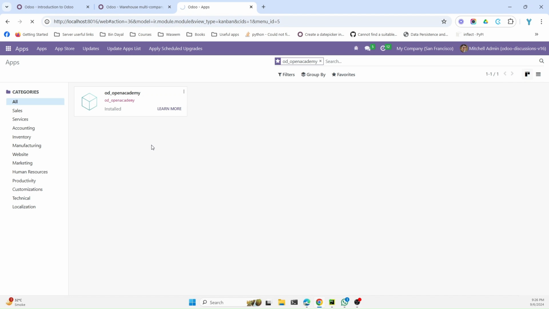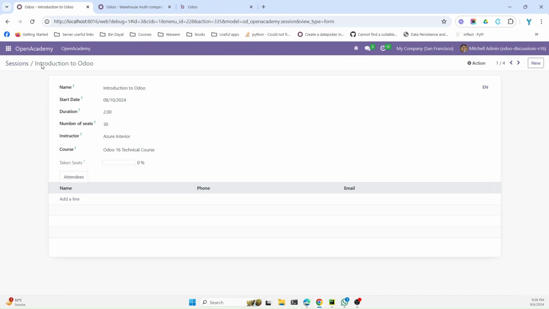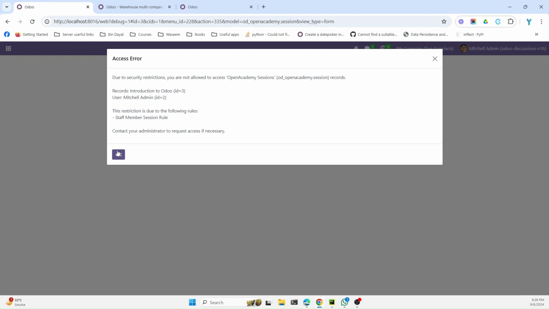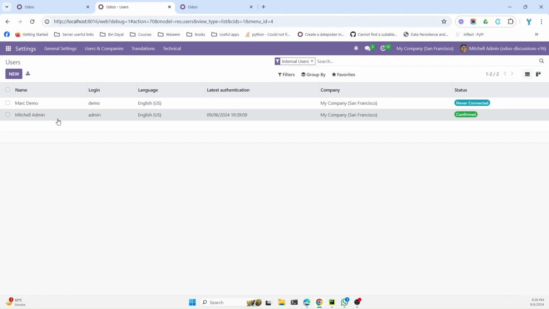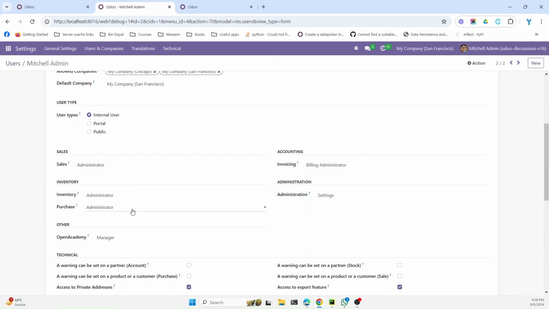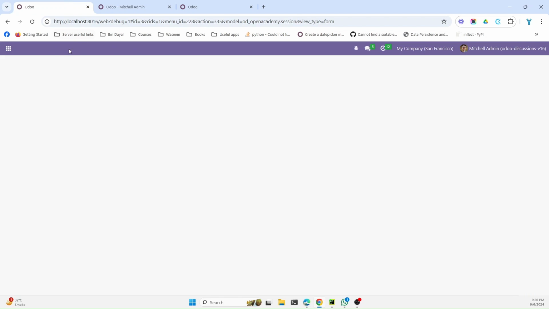So the module has been upgraded, and let me go to here and let me refresh the page. If you refresh the page, you can see it gives me the error message that you cannot access this because we have added the record rule. So let me just go to the user and let's see. If you go to the user, it is the manager, but it still cannot access the records.